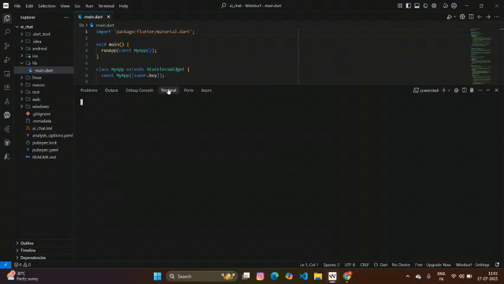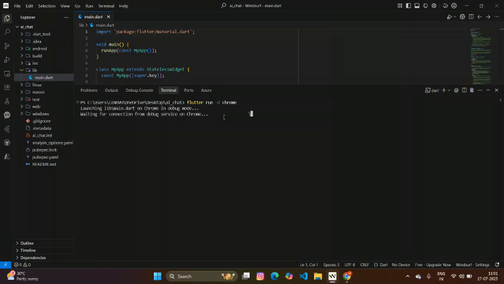So go to the terminal and type flutter run -d chrome. If you have an emulator from Android Studio, you can go with the emulator as well. I have a problem with it, so I'm just going with Chrome. Once you give the command like this, it runs in the web. As I mentioned Chrome, I just asked it to run my app in Chrome.